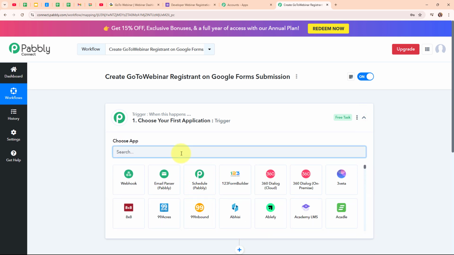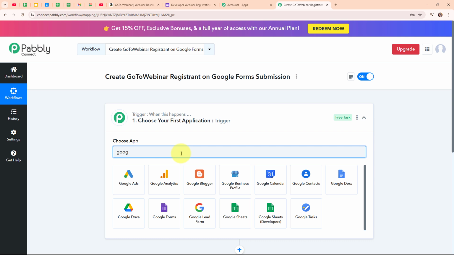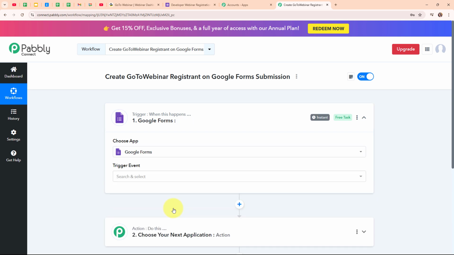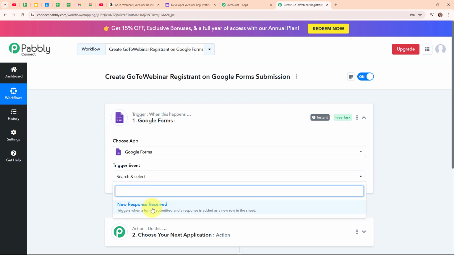So here I'm going to select my trigger application as Google Forms, as I am receiving new registrations through Google Forms. So Google Forms is a free tool that lets you create online surveys and forms quickly and easily. People use it to gather information like feedback or RSVPs because it's simple to set up and share. You can customize your forms with different question types, and all responses are automatically organized in a Google Sheet spreadsheet. It's perfect for collecting data, whether you're organizing an event, running a survey, or just collecting information from a group. So here in my Google Forms trigger step, I'm going to select my trigger event as new response received.